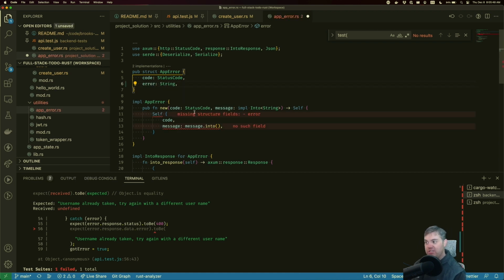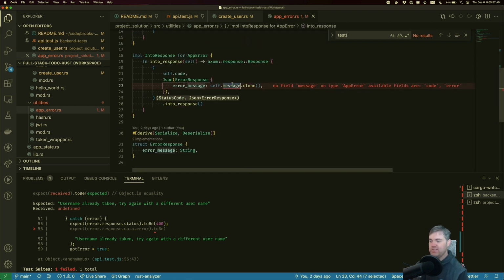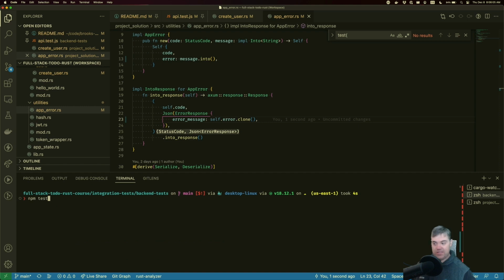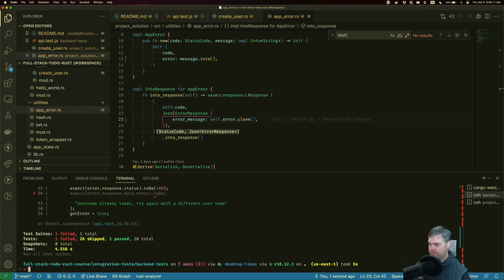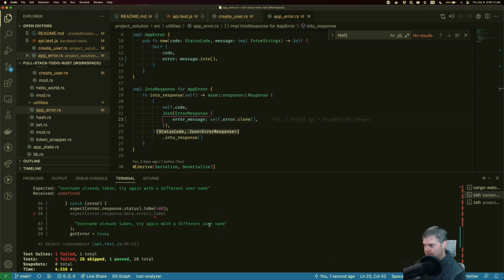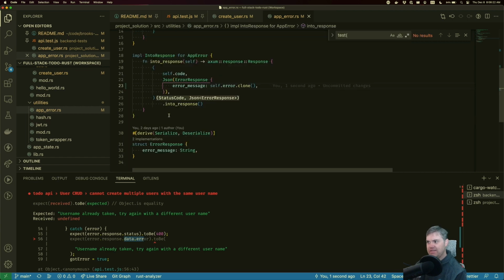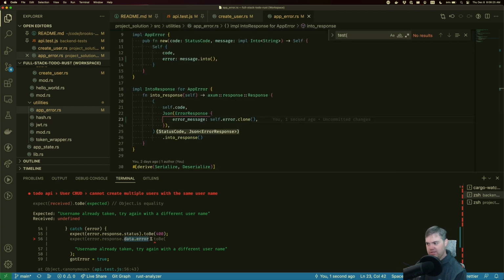Now, instead of changing everything everywhere to be error, I'm just going to make it like that. And let's see if that makes you happier. Oh, self dot error clone. Okay, so no errors. Let's try this. It's still undefined. It still can't see what we're sending back. I wonder if I need to put this inside of the data as opposed to inside of just the response itself.